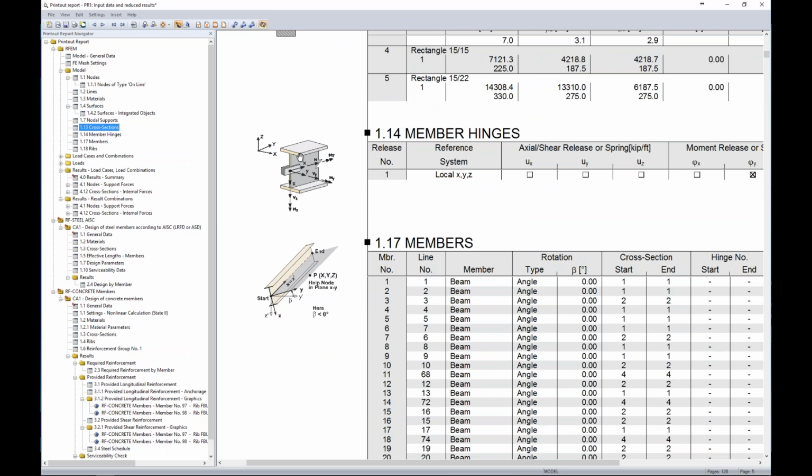If we take a look at member hinges, we give you a little picture here so that your engineer reviewing these calculations won't have any question about, well, I'm not quite sure which axes they released or which they didn't, but with this picture that will be helpful for those review engineers.